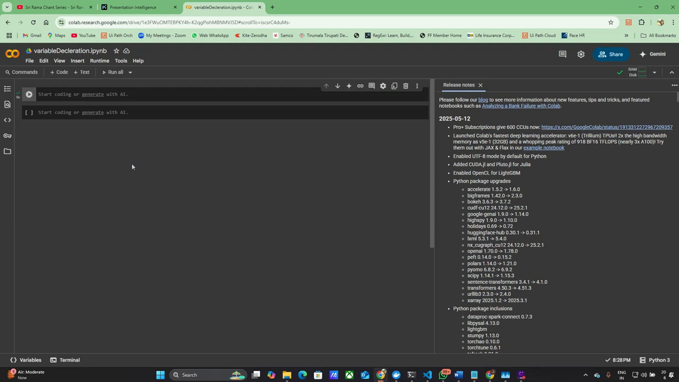So in the last tutorial we saw how we can declare the print. In this tutorial we will see how we can declare variables and different types of variables like integer, string, float, and some others like list, tuple, dictionary. We won't discuss all the variables in detail; we'll just cover them at a very high level.